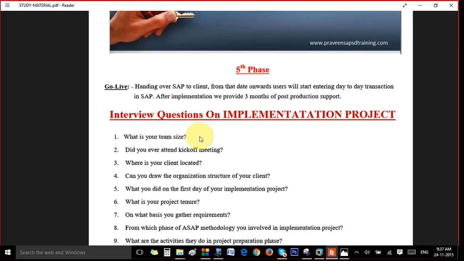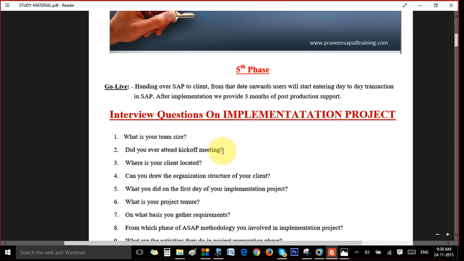So see, this may differentiate you from other consultants. Why? Because you are prepared with these questions, and those guys may or may not be prepared with these questions. So you are giving a better impression than others. And you know what a kickoff meeting is. You know it, I know it, and the other guy also knows the kickoff meeting.